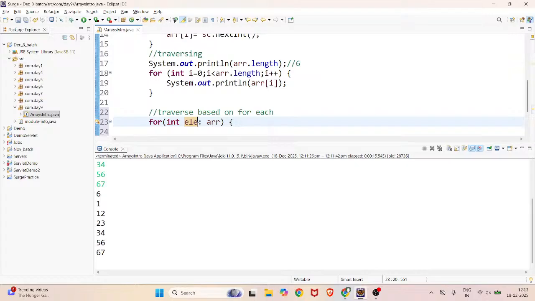Here also ele will be every element. Suppose my array is 1, 10, 100. Then ele becomes 1, ele becomes 10, ele becomes 100. This is the type of the elements you have stored, and this is the array name.